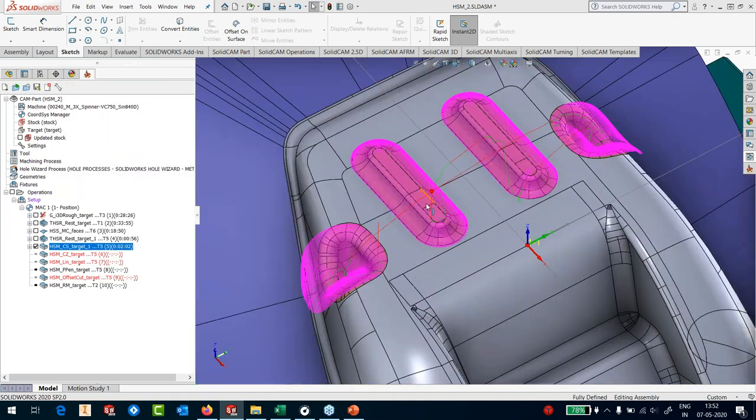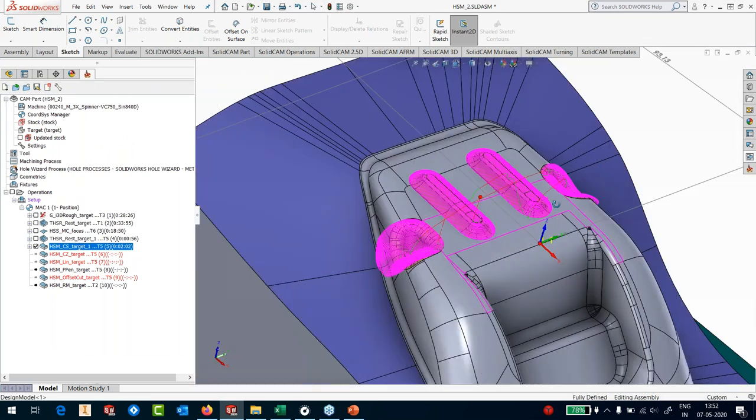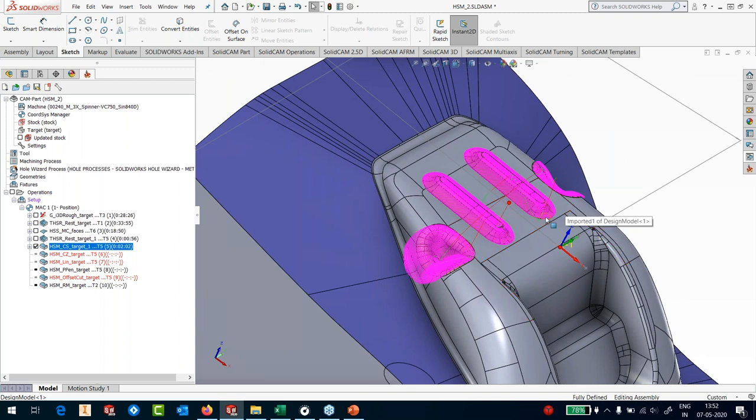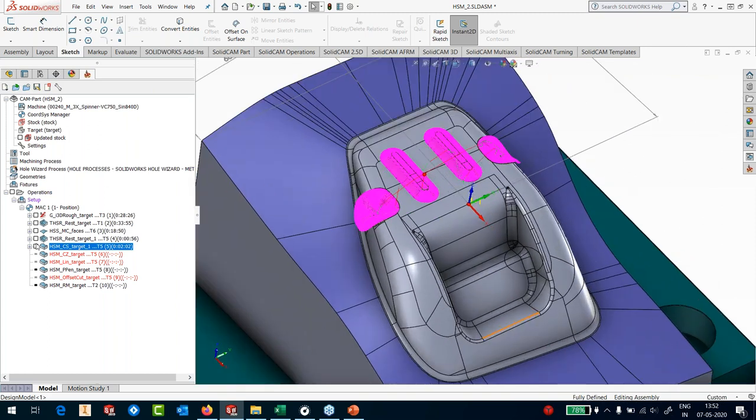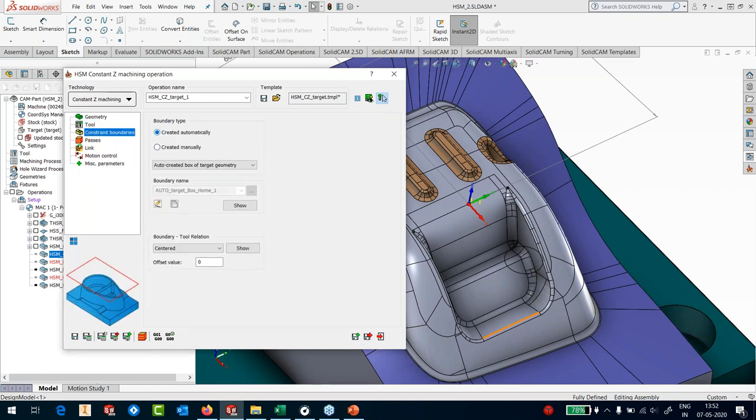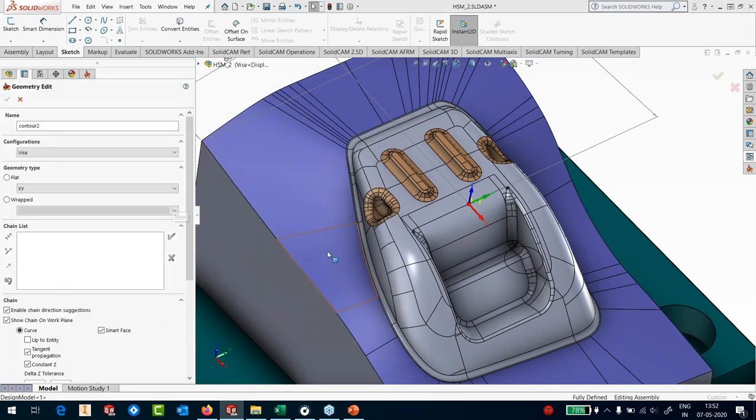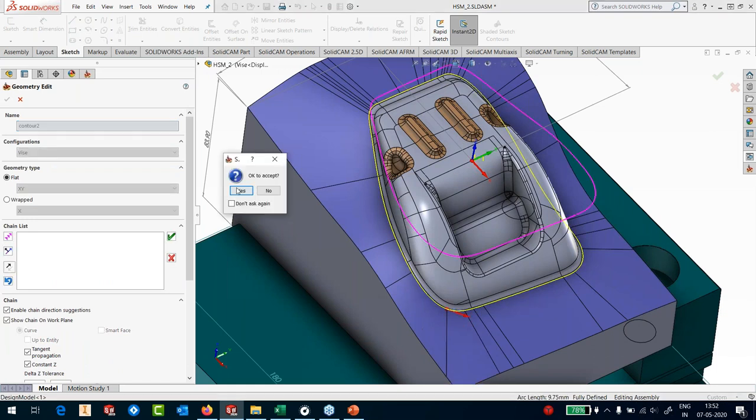Okay, so you can see that we have made the toolpaths here, taking into account the boundary of that particular diameter. And now we can exclude these regions when we are machining the constant Z and linear. Okay, that's pretty simple. So I'll go to my constant Z operation. I'll edit this. Back into target. Constraint boundaries automatic, or I can say manually created, because I don't want the operations to go on the other side. So I will select this boundary as my boundary for machining.